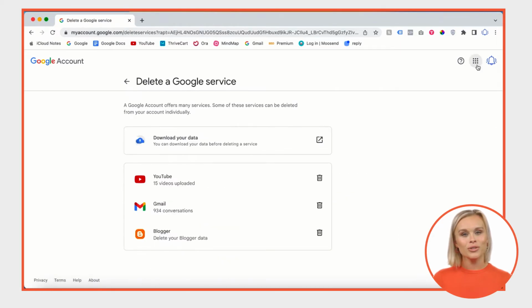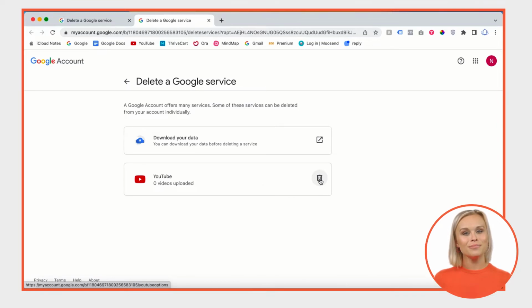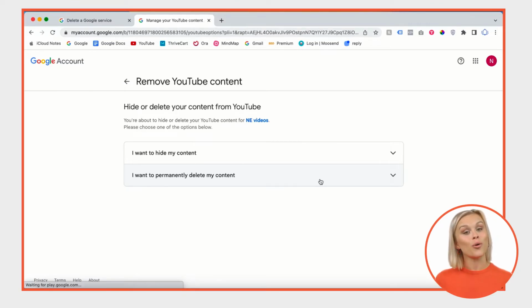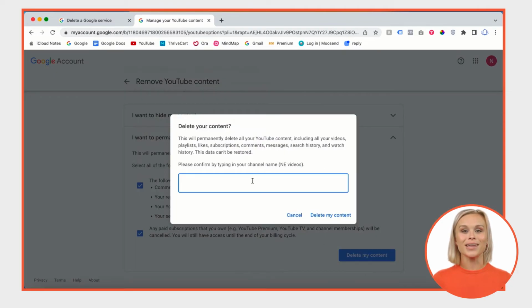Here's an example of deleting an account. This is my demo account. Once I click here, it will ask for delete. Click Delete and select these options. That's it. Click Delete my account.